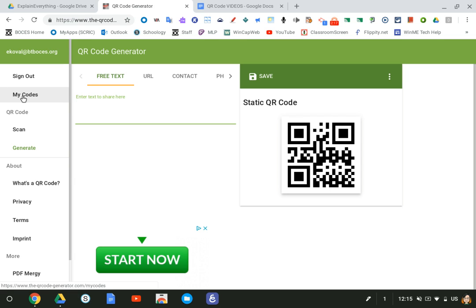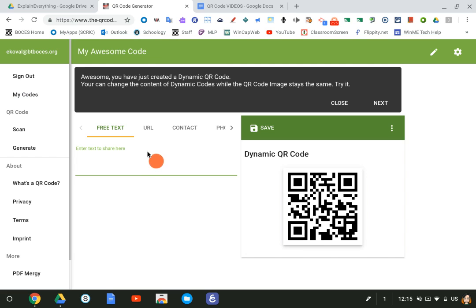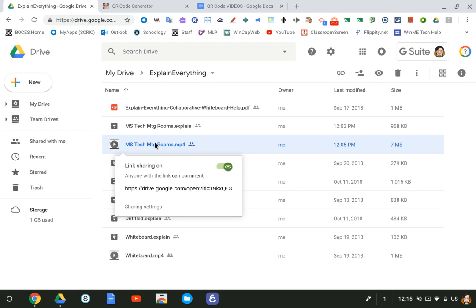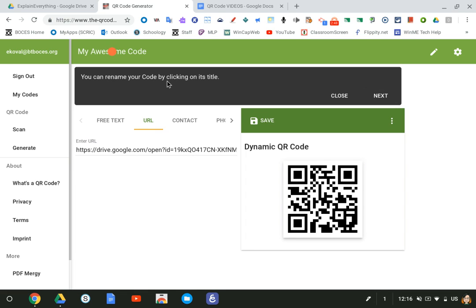So I'm going to click my codes, and this says my dynamic QR codes. So I'm going to hit the plus sign, and I'm going to go to URL, and I'm going to just paste the link to my video. And then I hit awesome. You've just created a dynamic QR code. You can change the content while the QR code stays the same. And we can rename it by clicking on its title.